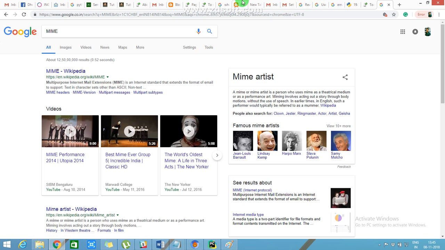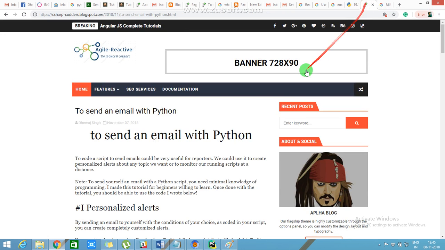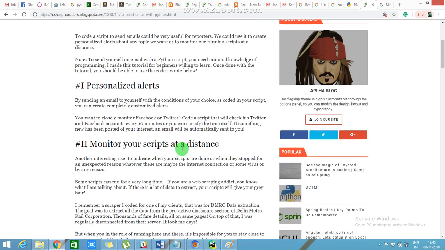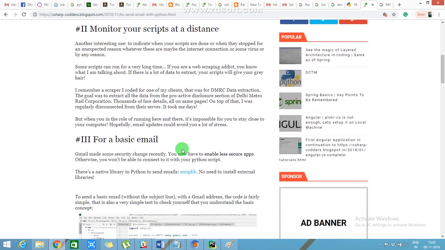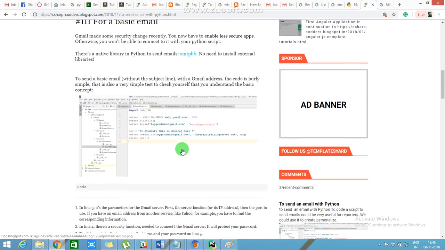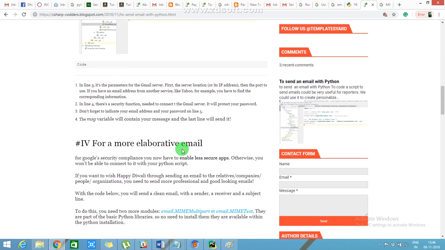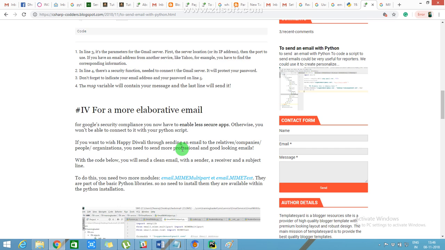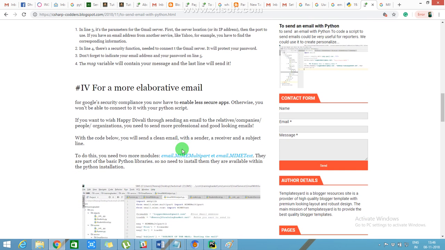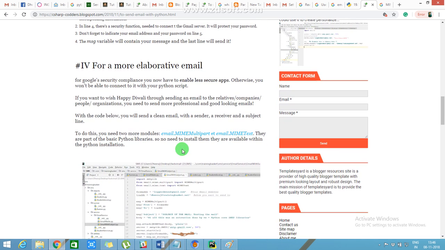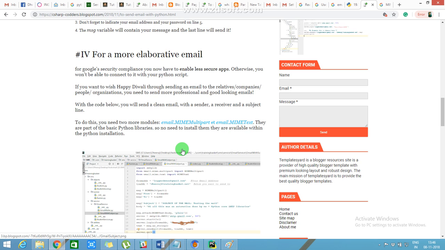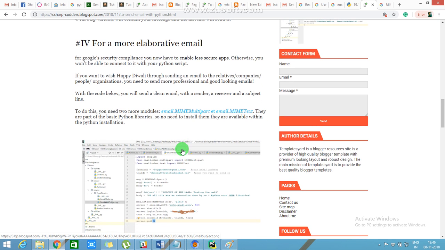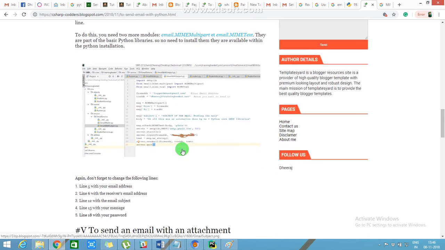I'm not teaching you what MIME is; that is your own task to read more about. I have not read a lot about this either, but I know the basics: it is for multipurpose email extensions. So we are continuing to a more elaborate email. As you are aware, you have two libraries to enable this.